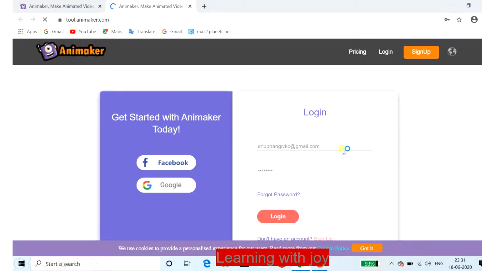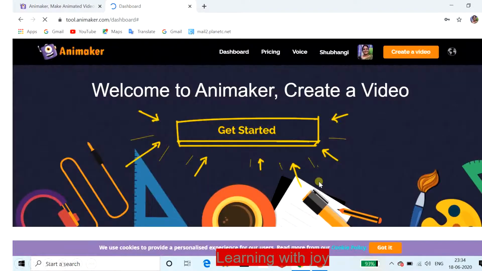So just put your Gmail ID. Once you click, it may get saved in its database also. It will ask you, so put your email ID, put your password and log in. Once you're ready with all those things, then go inside. You will get this dashboard. This dashboard is saying welcome to Animaker and create your video.